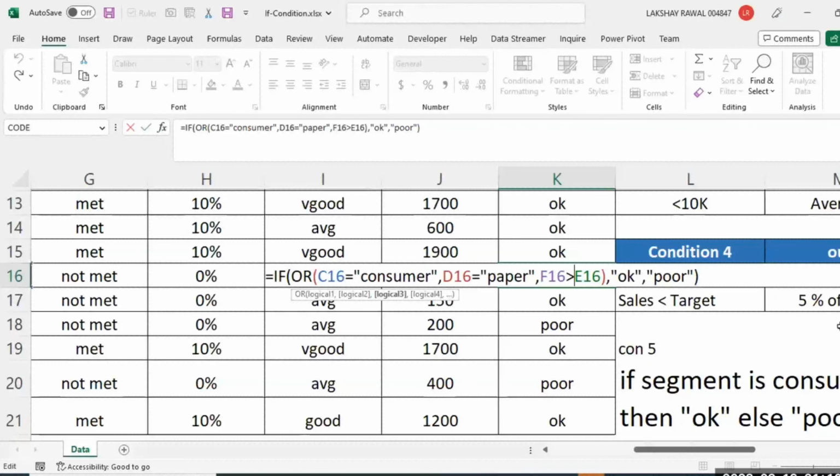Ma'am, I have one question. How many conditions can we put in the OR bracket, just 2? I told you 3 times, 256 conditions. Okay, alright. Thank you.